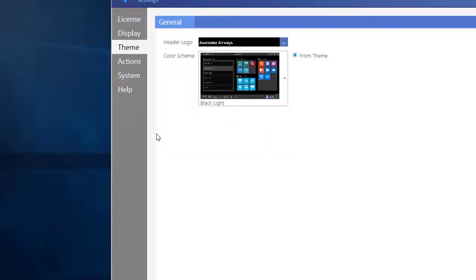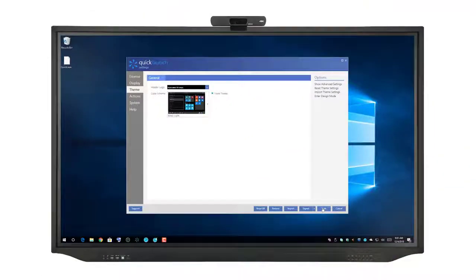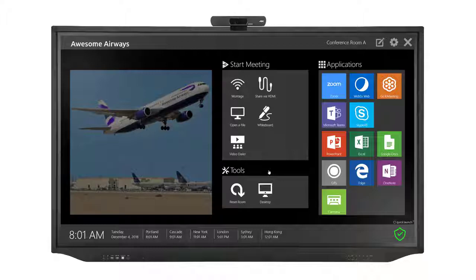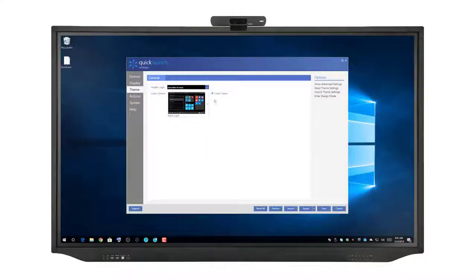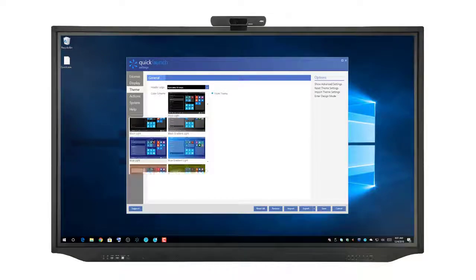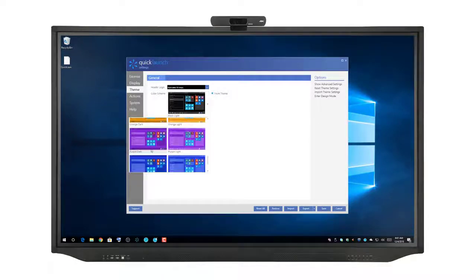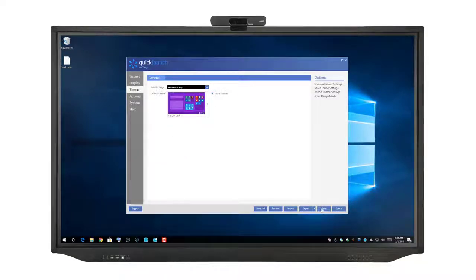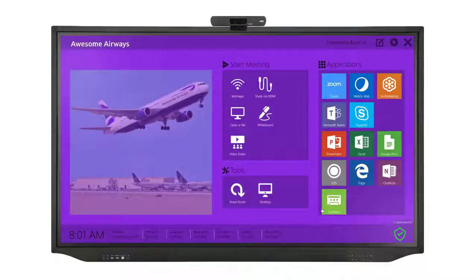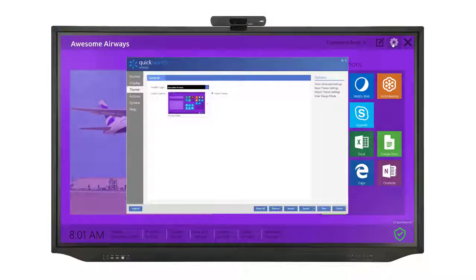So let's try this black background here. Hit Save. That looks pretty cool. Let's take a look at what some of the other color schemes look like. Purple. Hit Save. And whoof, that's something, huh? Let's see what else we can find.